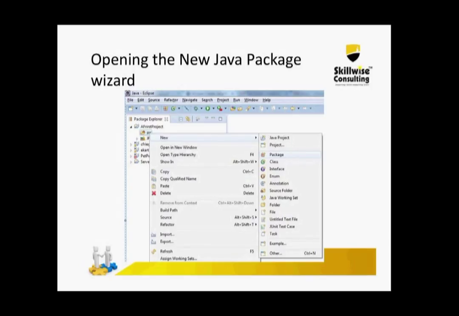Once you right click, it will show you the first menu: new, open in new window, open type hierarchy, all these things are going to be displayed. Keep the mouse over the new menu so that the submenu is displayed once again, which is similar to file new, correct? Again, you can see Java, project, package, class, interface, all these options. Now I'm going to select the package.